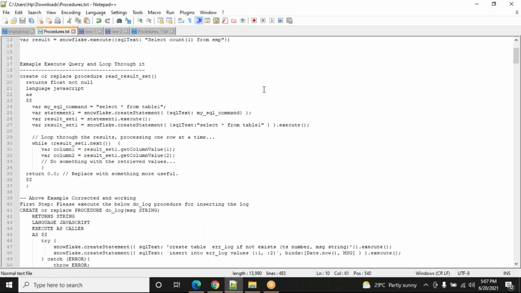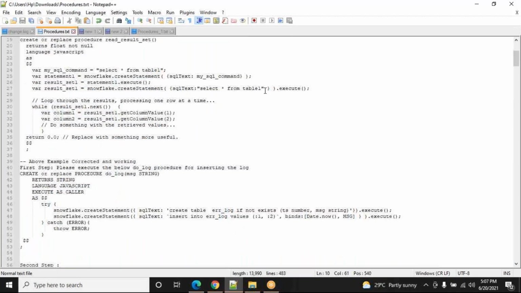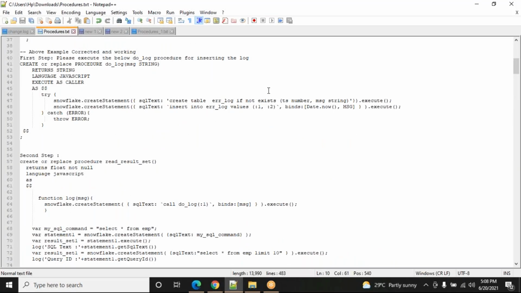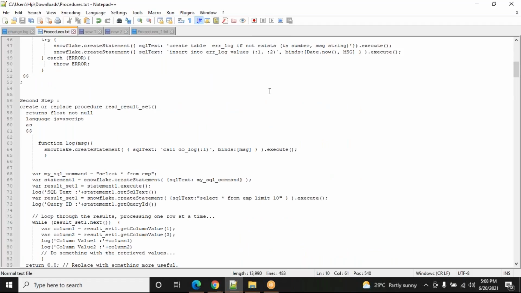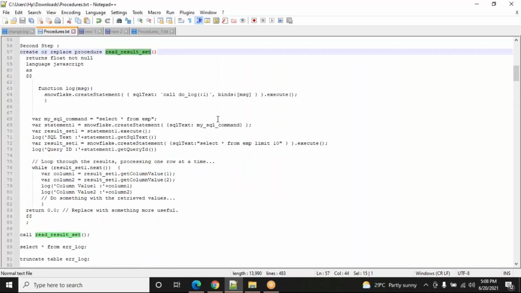So, where did we stop? We were trying to read the results that we have done, right? Looping through the results and trying to insert data. We have done that, right?